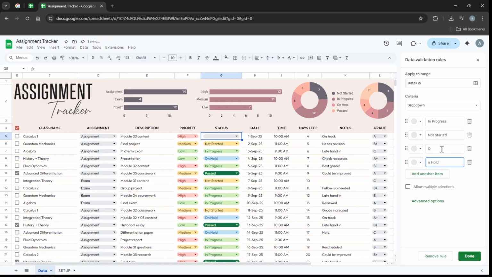Now, let's dive into customization to make it even more effective. You can assign specific colors to each status, making it easier to quickly assess the situation. For example, you can choose a light green for in progress, yellow for not started, a soft blue for on hold, and a bright green for passed. This color coding provides immediate visual feedback on the status of your tasks without needing to read each entry individually.